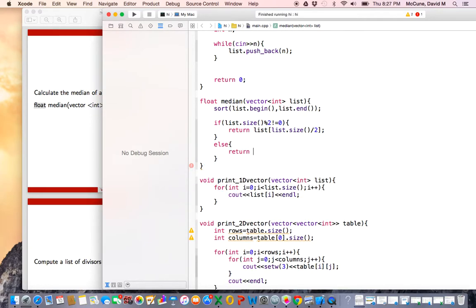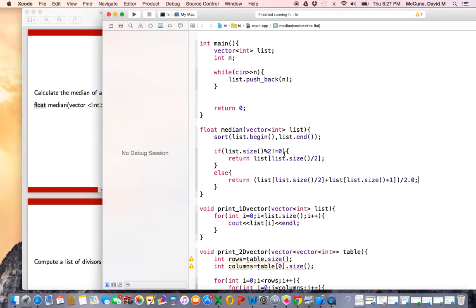Otherwise, you need to return an average of a couple of things. So you're going to take list.size, again divided by 2, but now you have to average the two middle guys. So let me just do that average. So now I have to average with the next guy, list.size, next guy over, close parenthesis, divide by 2, and now I have to do integer division here because I'm taking a legitimate average.